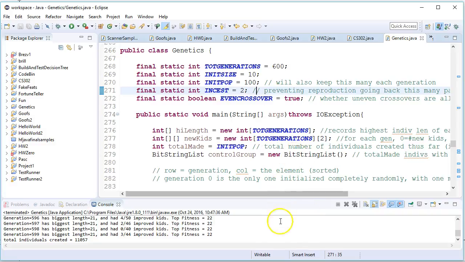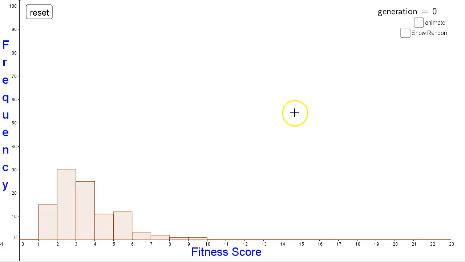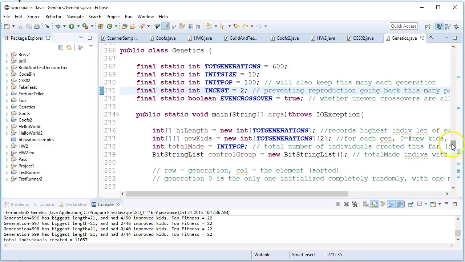So let's actually see. I made a graph here. This is at generation 0 right now. These are the 100 randomly decided bit strings, all of length 10. And the fitness function, I actually have the program set up to handle 7 different kinds of fitness. Let me go back to the program and show you the 7 different kinds of fitness.